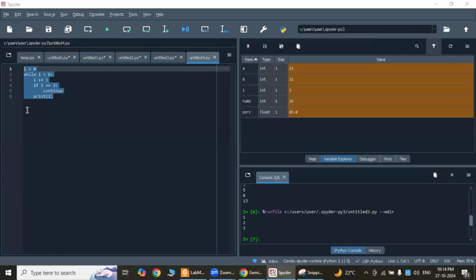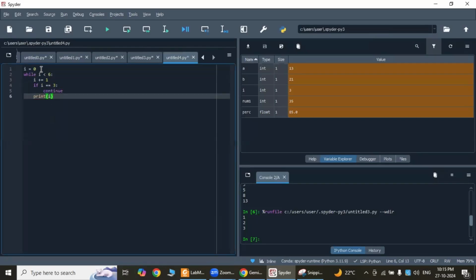So this code is basically an example of a continue statement. So i equals 0 initializes a variable i with the value 0. So again, while i is less than 6, this line starts a loop that continues as long as the value of i is less than 6. And inside the loop, this line increments the value by 1 before the loop body. So if i equals 3, this line checks if the value of i is equal to 3.